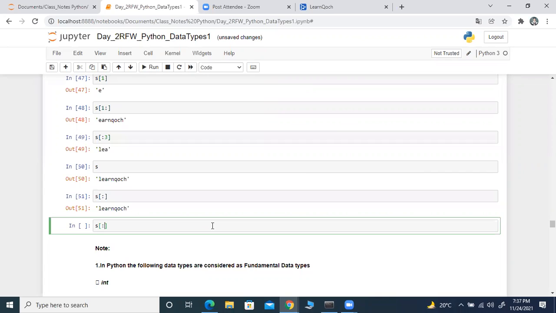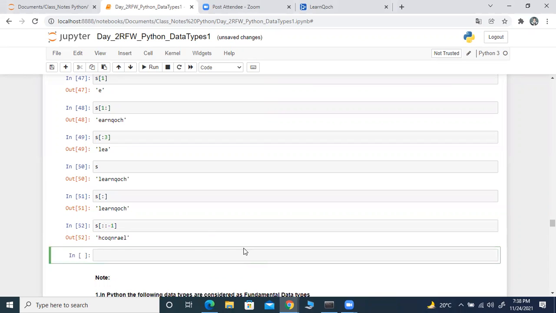Okay, very simple. So how to reverse the string? Simply write like this, then minus 1. See, the string has been reversed. So we have to put 2 colons. I will just tell you what the meaning of that is.